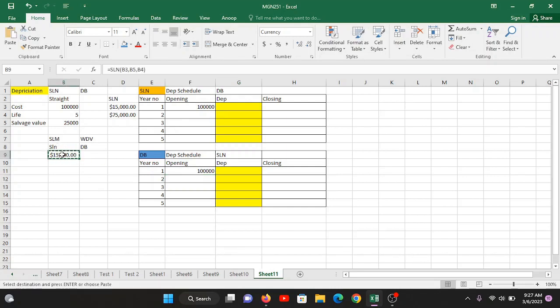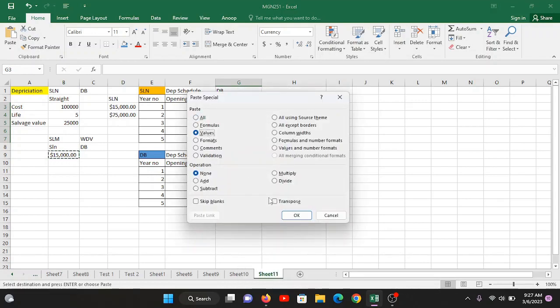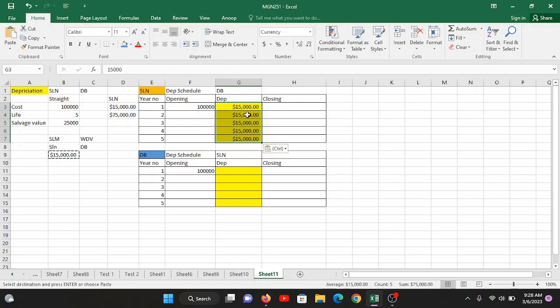Okay, with this, next is, like, just a minute back we did a computation. In the straight line value method, it is 15,000 rupees, which is the same across the years. I'm going to do the same. I'm going to right click, paste special. I'm taking values. Why I'm doing it is, if I don't take values, it will actually be a formula.